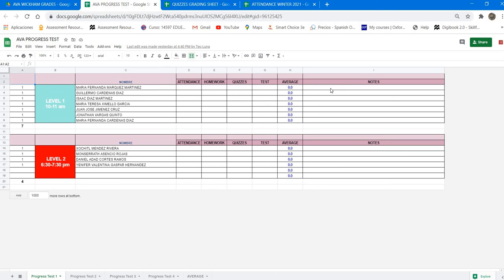It's important to add notes of each student. Those notes help the staff to see their progress. You can write some areas for improvement.